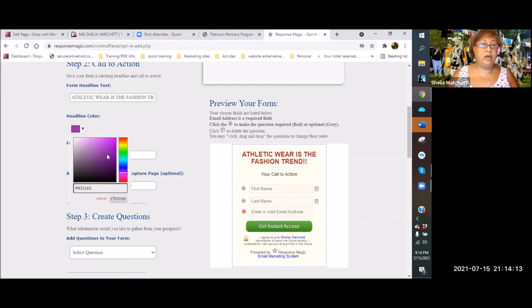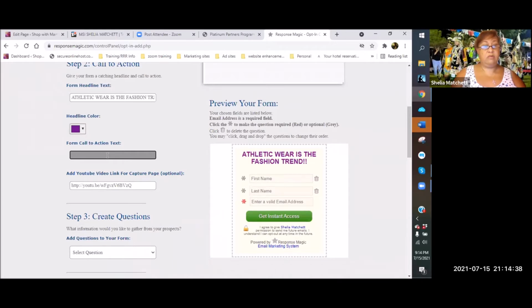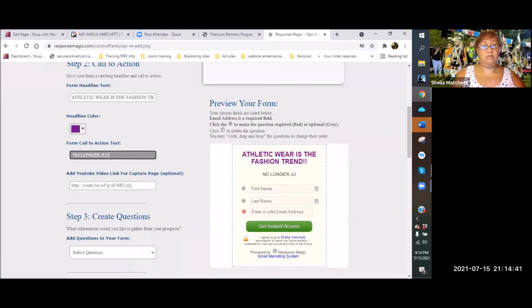All right, and then I want to change the color. I'm talking about women. I like purple. I want to do a darker purple. And you see this code here? Write that code down if you are, like me, a little OCD. You want to make sure everything's in the same color pattern. So I'm going to write that color code down, and then I'm going to click choose. Now it's purple. And then call to action: no longer just for the gym.